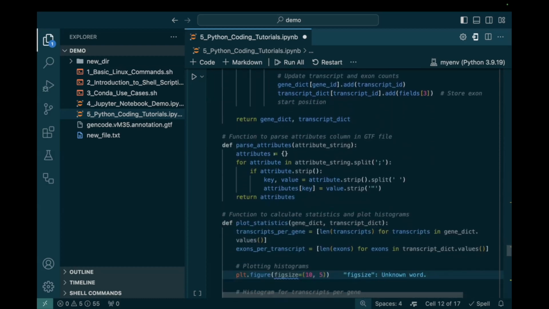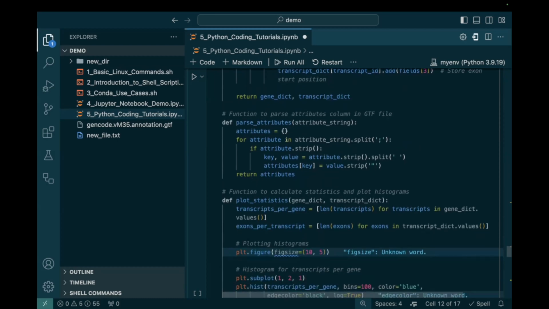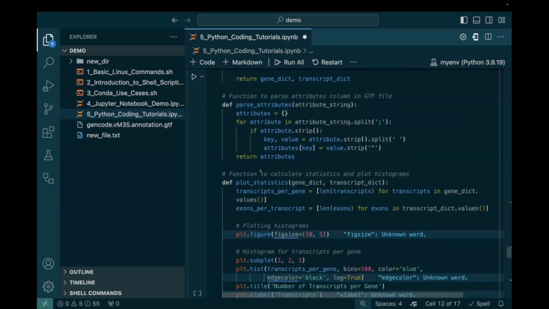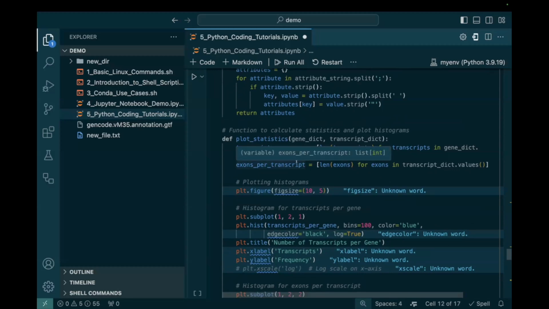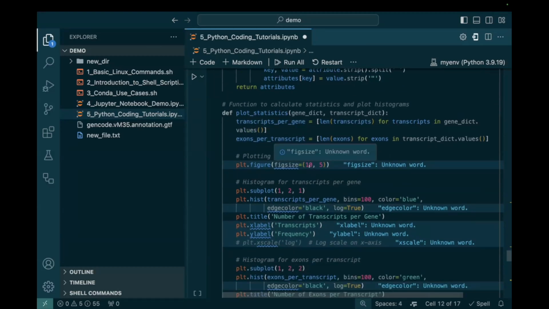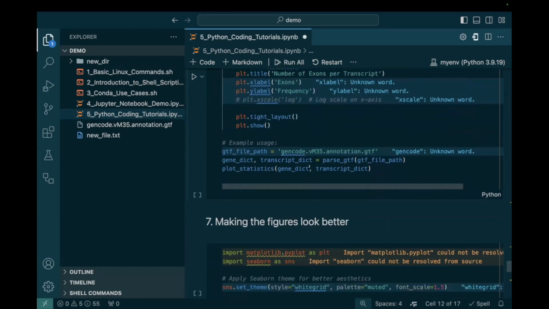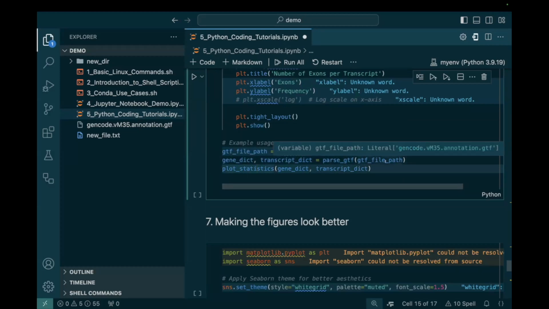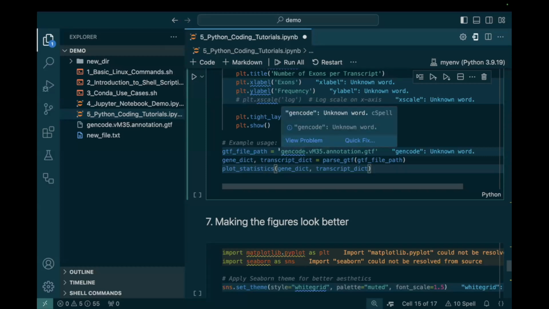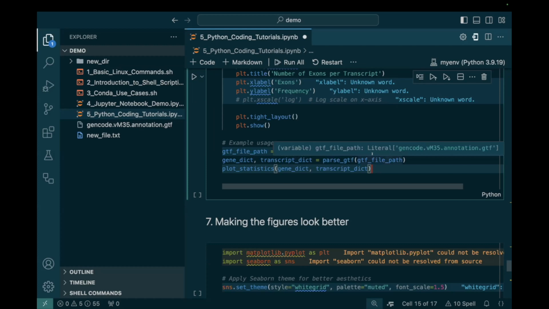And then we also put this part of the code, parsing the attributes, as another function, and also the plotting in matplotlib as another function. So we just reorganize our code, and eventually we get just these 3 lines. We just give the GTF file path, and we can parse it, and we can plot the statistics. And this is a clearer way to do it, because each function is well defined, and later on, you can easily apply it to any other GTF file.